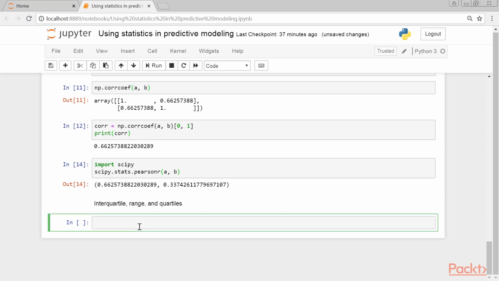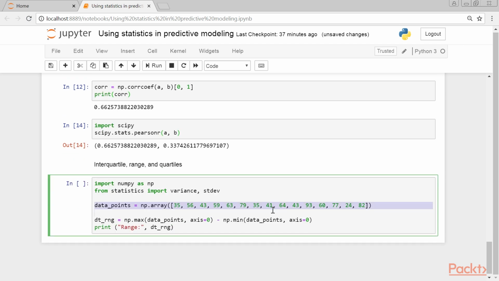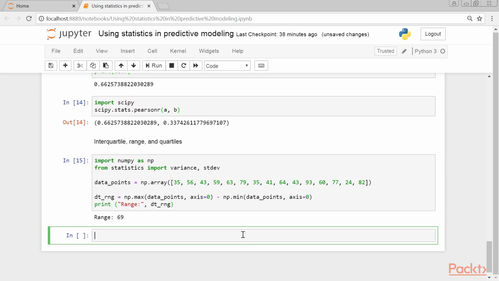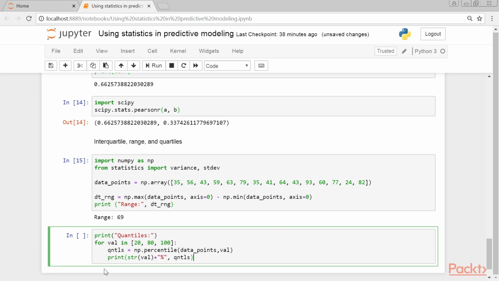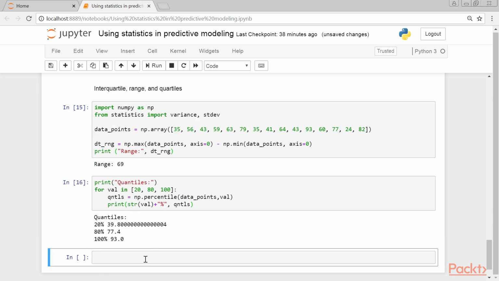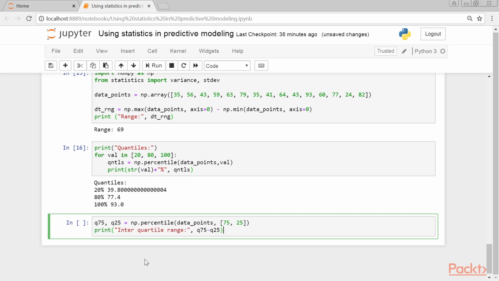Now, to show an example of each, let's define data points having these numbers. For these data points, we will calculate the range using these lines of code. Then, for the same data points, we will further calculate the percentiles using these lines of code. Finally, the IQR can be computed using these lines of code.